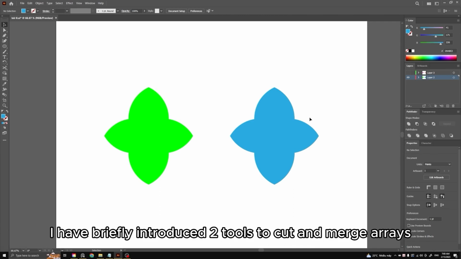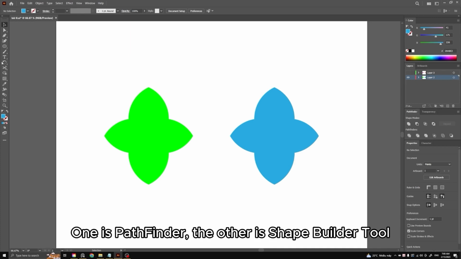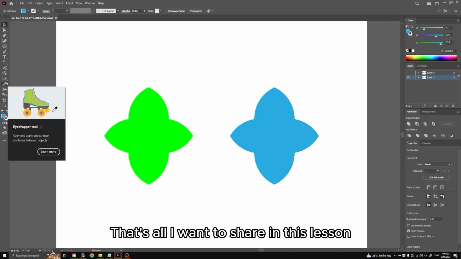I have briefly introduced two tools to cut and merge arrays. One is Pathfinder, the other is Shape Builder tool. That's all I want to share in this lesson.